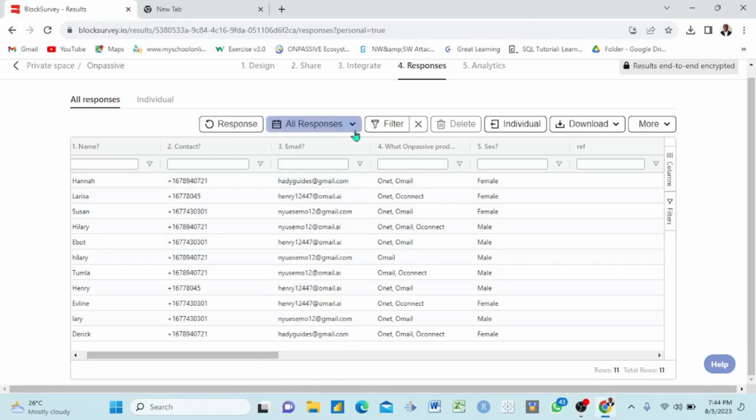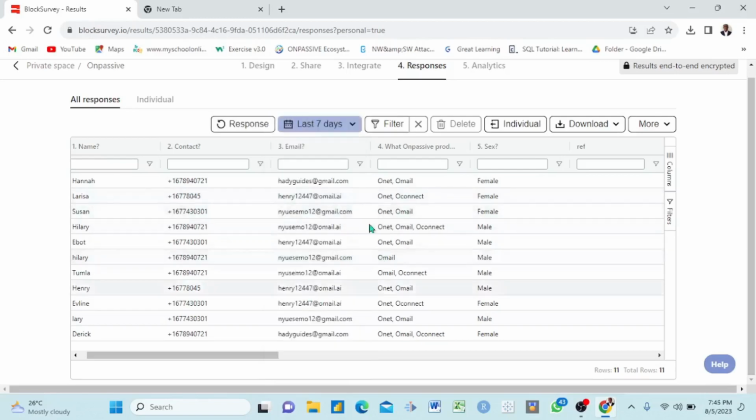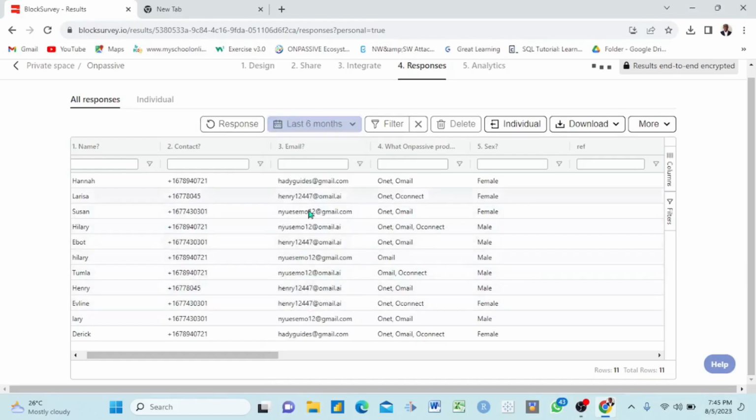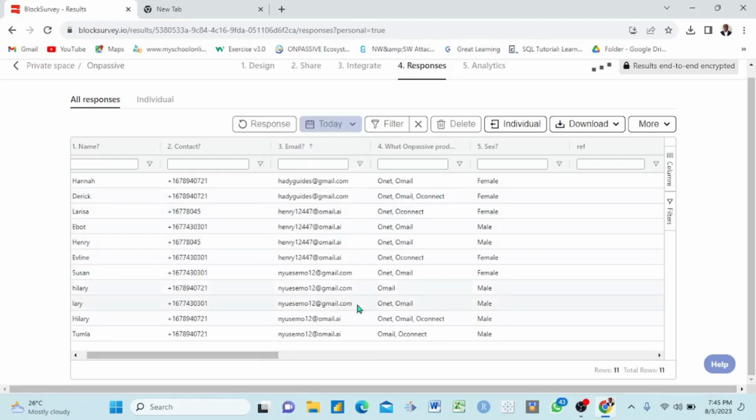And then also you can still come here and check to see responses in the last 7 days and see what's happening in the last 7 days. You can monitor your questionnaires from here, the last 6 months. Today we did this today, so I can just check today. Everything will be there, because we just did this today. Okay, so this is another way you can filter by days, by month, and by time.